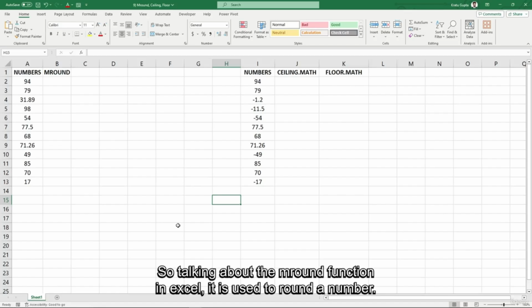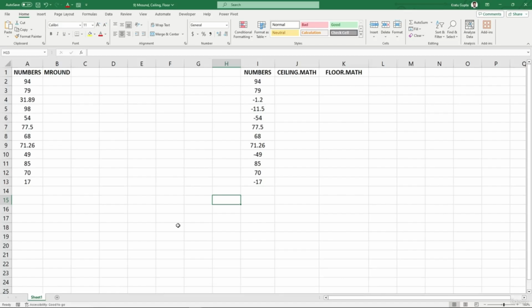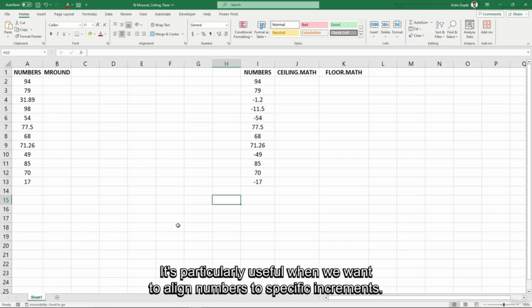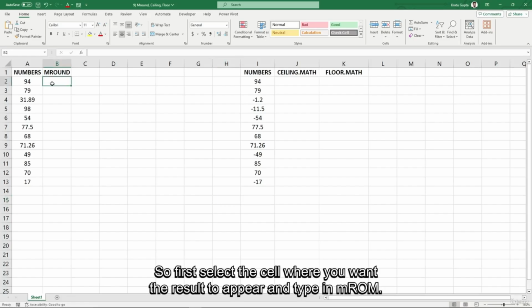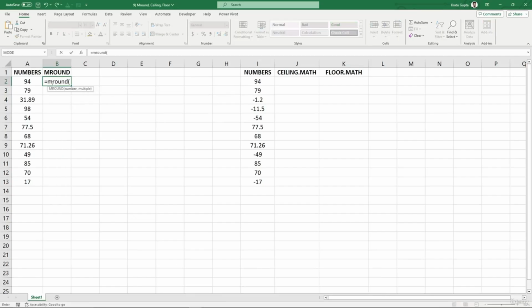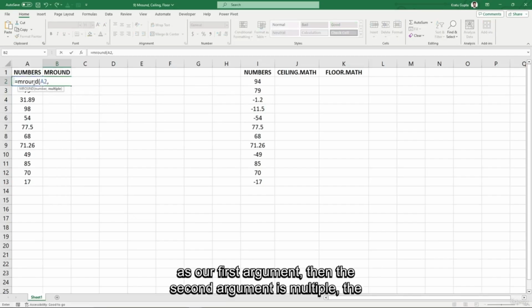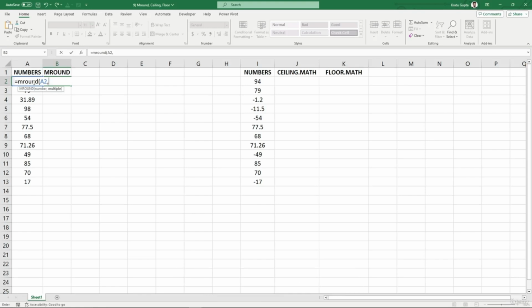So talking about the MROUND function in Excel, it is used to round a number to the nearest multiple of a specified value. It's particularly useful when we want to align numbers to specific increments. So first select the cell where you want the result to appear, then type in MROUND. Now we'll select the cell A2 as our first argument. Then the second argument is multiple, the value to which we want to round. So let's say 10.